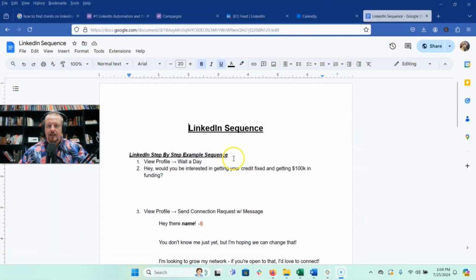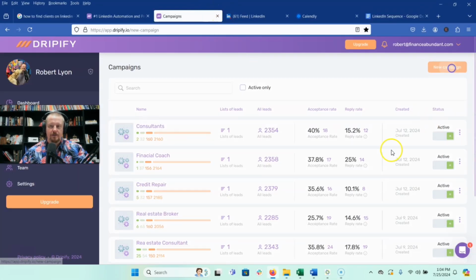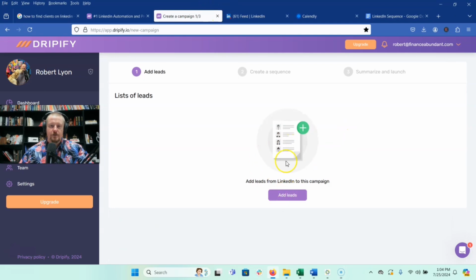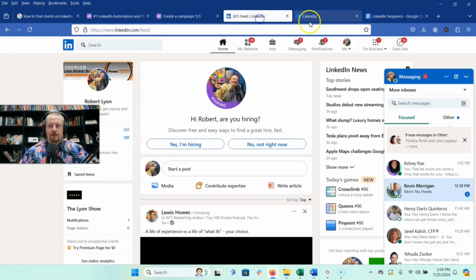But let's lock in. Okay, so whenever we do a new campaign, right, let's go to a new campaign. First, we have to get the leads, okay? So I'm going to show you how you get leads for this. It's very simple, and it's actually really powerful.